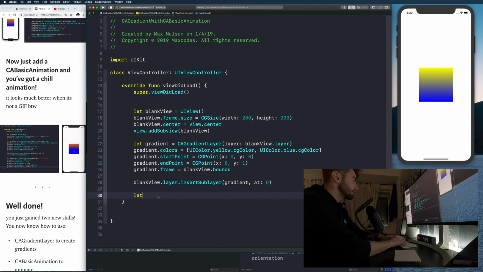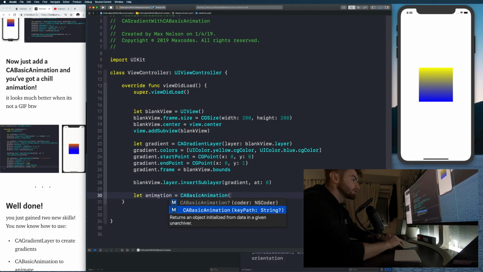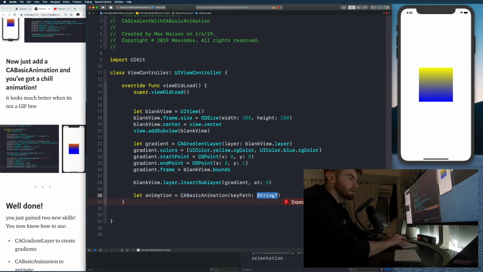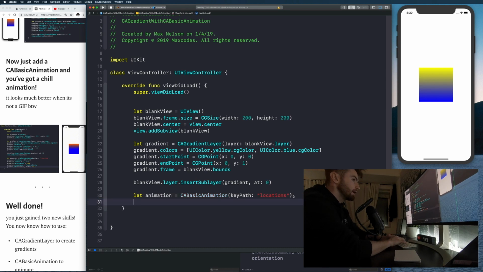Yeah, so let's go ahead and say let animation is equal to CABasicAnimation, and you'll see it takes in a key path. It creates and returns a CAPropertyAnimation instance for the specified key path. What we want to put here is locations. Okay, so what we're going to animate is the locations. I actually didn't declare that for our gradient, but we'll just animate it and see what happens. I think by default it's just going to go halfway.